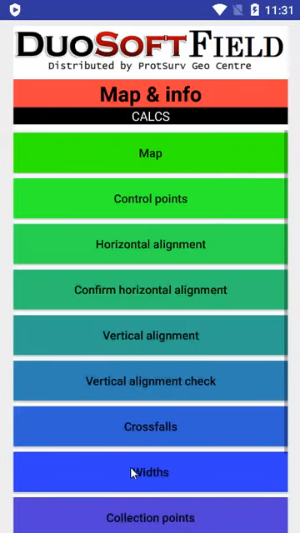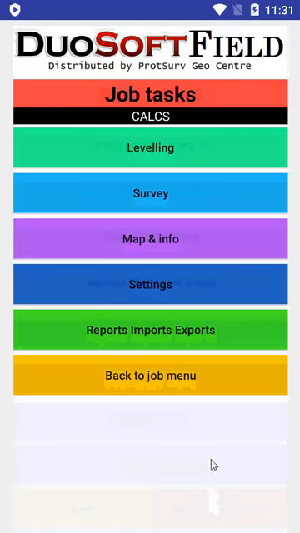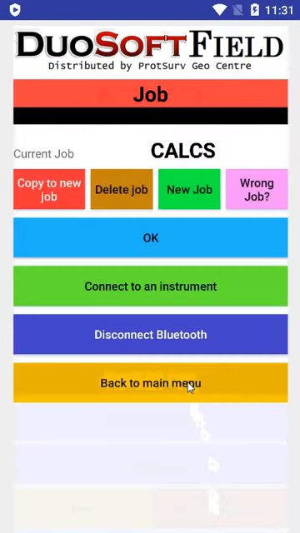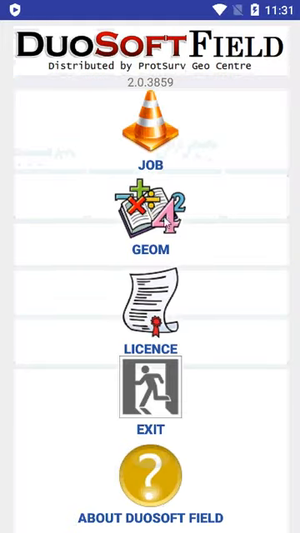If I go back to the job menu and go back to the main menu, I'll be able to select the geometry function. The geometry function is also available in other surveying modes, whether you are doing leveling, collecting points or doing stakeout. You'll be able to select the geometric function and do surveying computations. So let me select geometry.